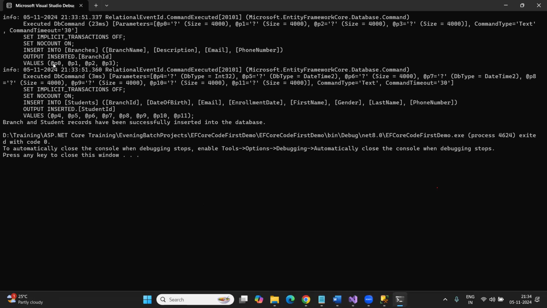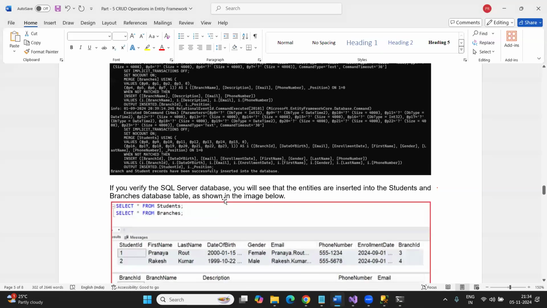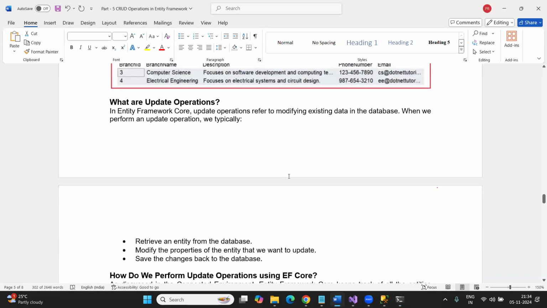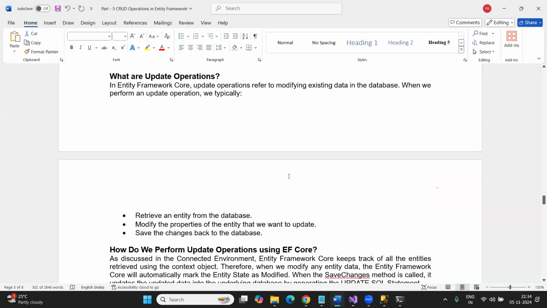And here P0, P1, P2, P3 are nothing but your parameters. P0 for branch name, P1 for description, P2 for email, phone number. The actual value is not displayed here for security reasons, but this is how it is going to store the data. So this is how it is generating the insert SQL statement. You can also verify the data. Clear, guys?